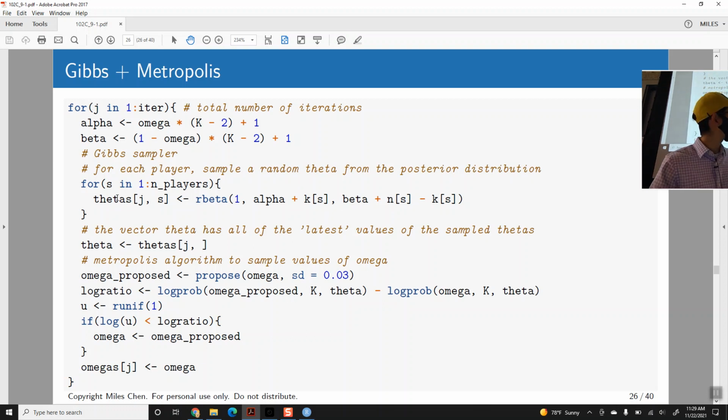We update the player's theta value, okay? And we're just doing this for every iteration. Iterations are indicated by J. So during player iteration 1, 2, 3, okay? And we're going to store all of the different theta values.